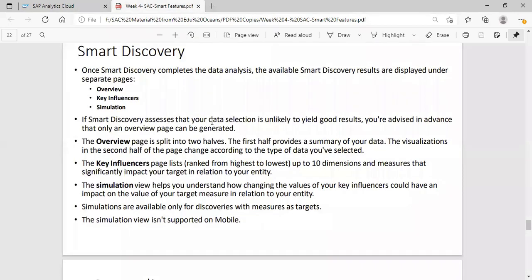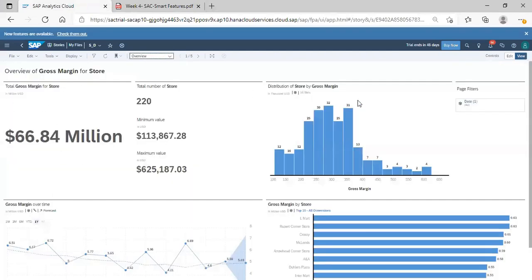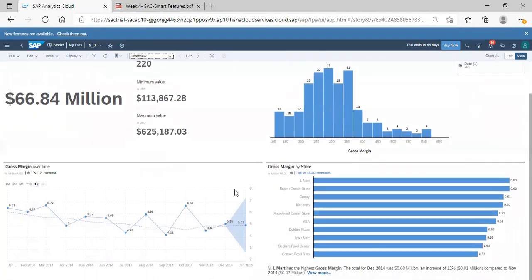Okay, let's go to the smaller part here. How Smart Discovery assesses your data and how you will get your desired results comes in 3 parts. Overview is where it will split your page into 2 halves. The first half is your summary. Here you have your total gross margin, store pointers, and you have another chart also. This is a time series chart showing the data from this particular value.